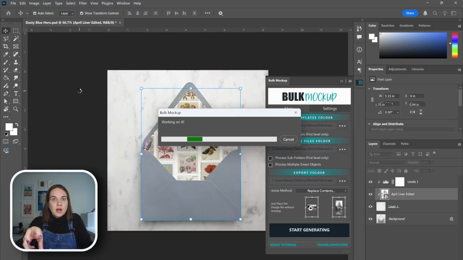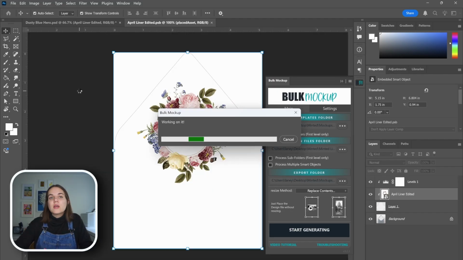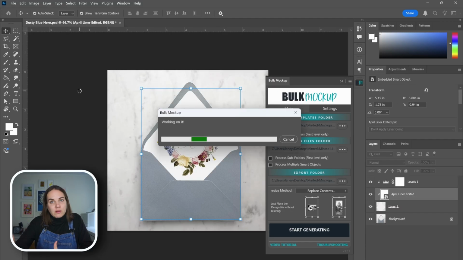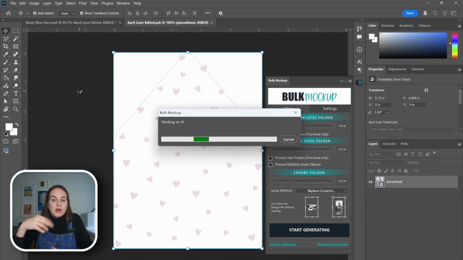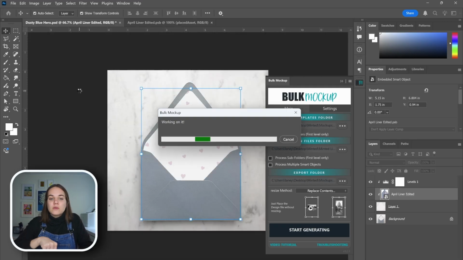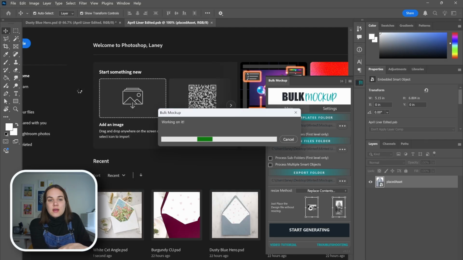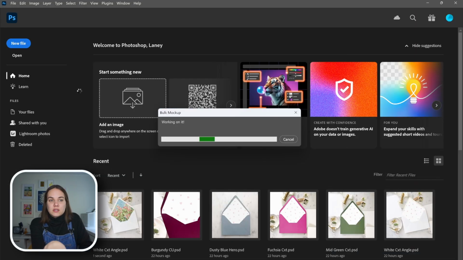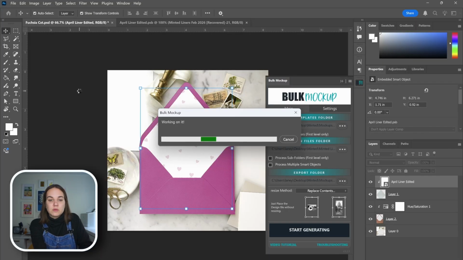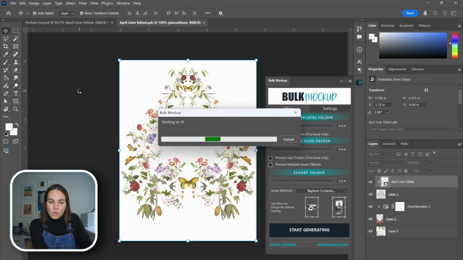So if you put the designs and the templates in the same folders every time, like I do, I don't even have to do that part. I just pretty much open it and click Start Generating. So now we see that it has switched to the second one, which is this dusty blue hero. And now we switch to the third one even. So that's the fuchsia one as well.